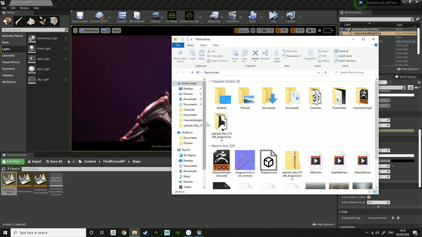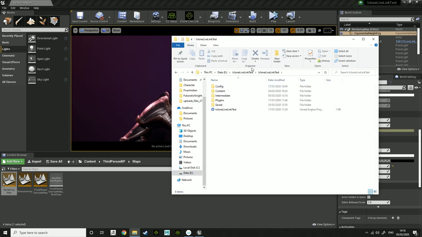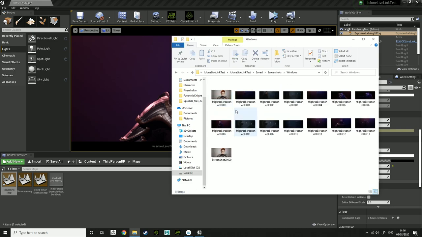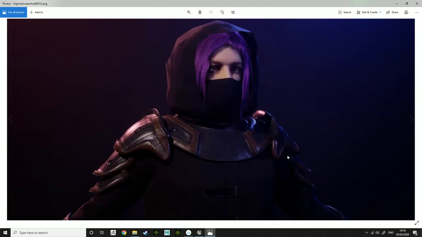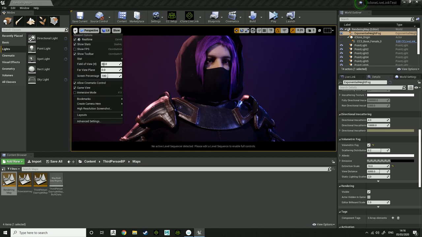Once you've done that, you go into your project folder. So I've got my own Live Link test. This is the project I did it in. Live Link test, saved, screenshots, Windows. And you can find all your screenshots here. The screenshot I did before was like that, which worked really well for a render. So yeah, that is basically how you get a good render out of Unreal Engine, how you can send it off to an employer or a client. So this is what I can render in Unreal, this is the character I can make, and it works fine.